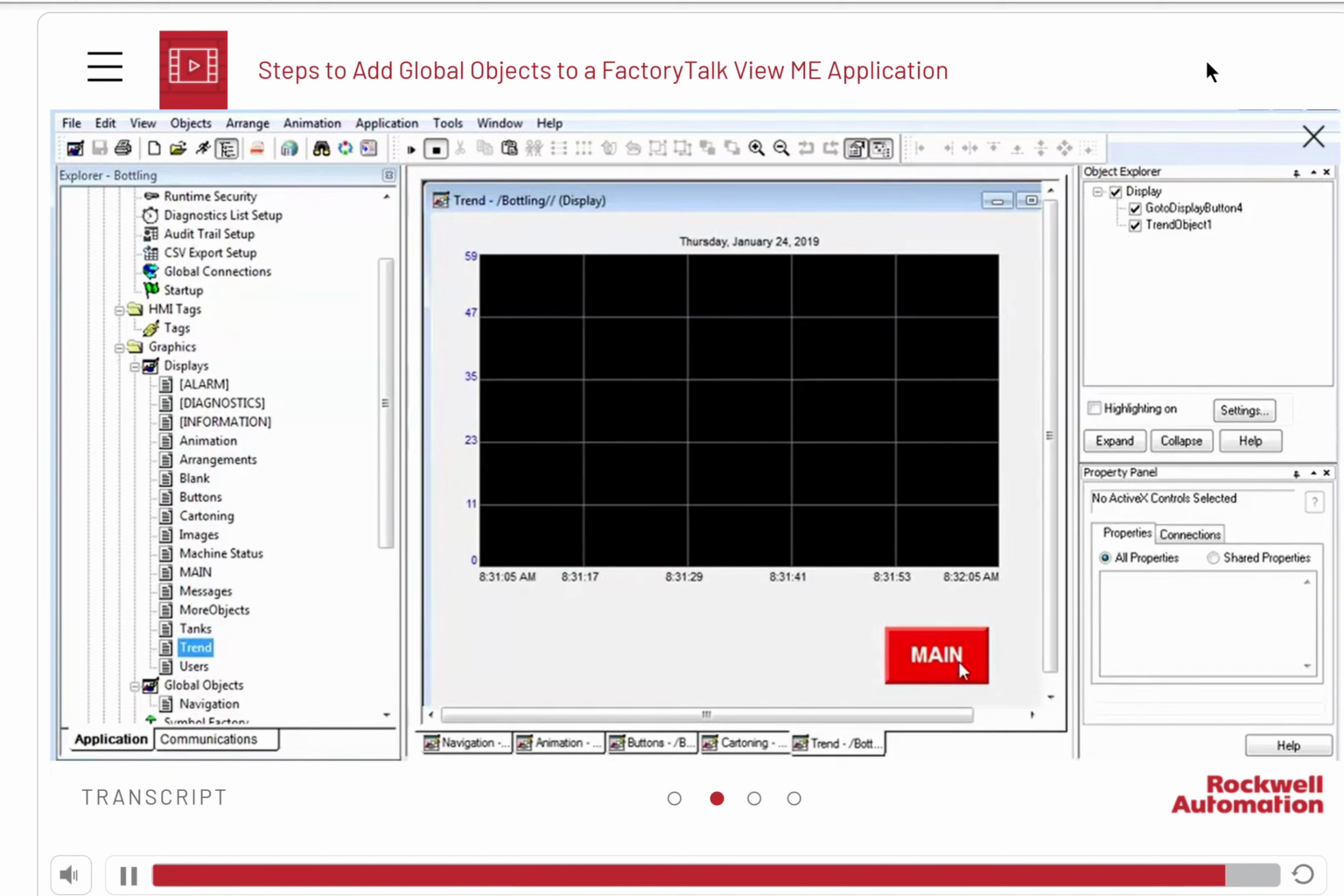Using global objects can save a lot of time, especially for more complicated objects. This concludes the demonstration.